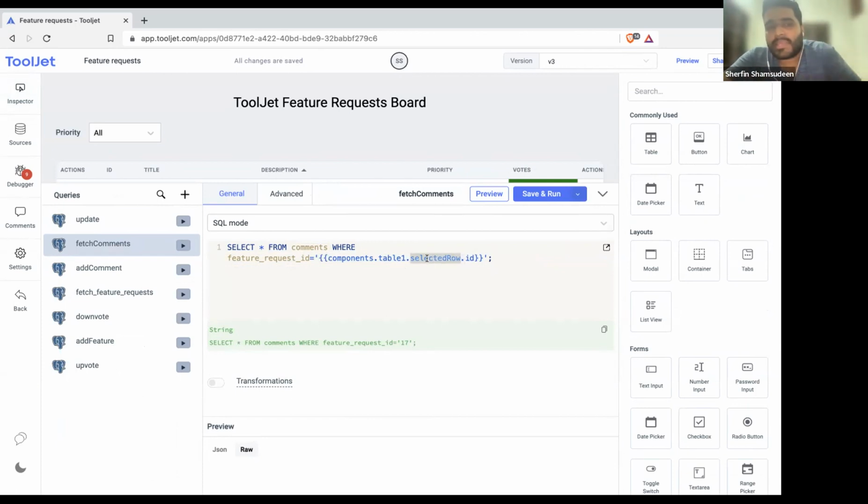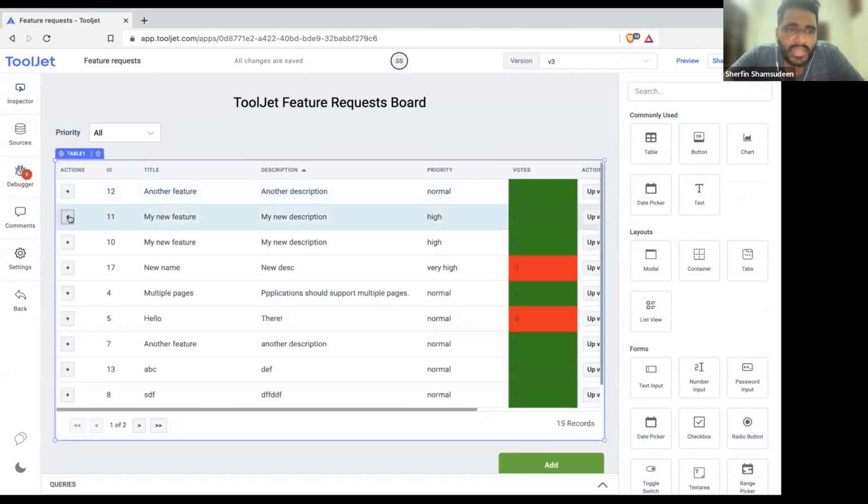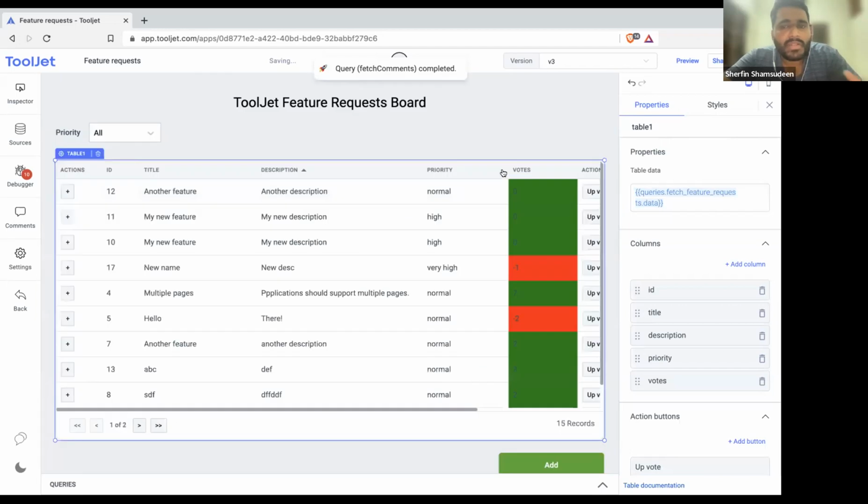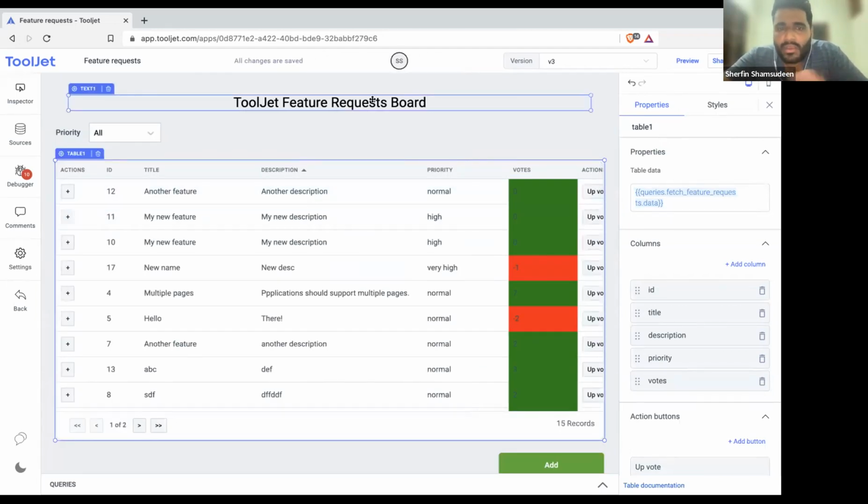This is what is making the table inside the modal fetch only the comments related to the feature request that we are selecting. So yeah, this is how expandable rows can be worked around in ToolJet at the moment. I'll go to the comments.